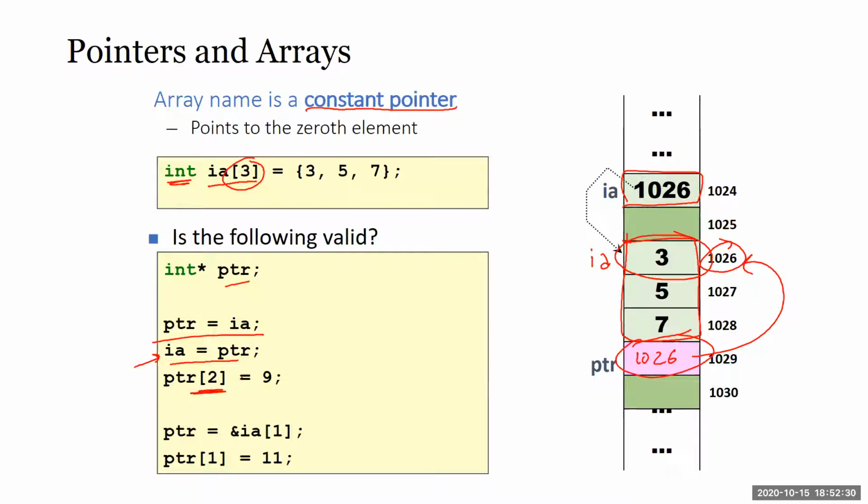Now you say pointer 2 equals 9. What happens is that you will follow the pointer, then jump to index 2, and this will become 9. So a pointer can work as an array. They are sort of interchangeable. Yeah, I know it's very confusing. There will be people who use pointers like arrays. Anyway, in our case, if you just treat arrays as arrays, then it is more straightforward. Don't try to treat pointers as arrays. It makes this a little bit more confusing.